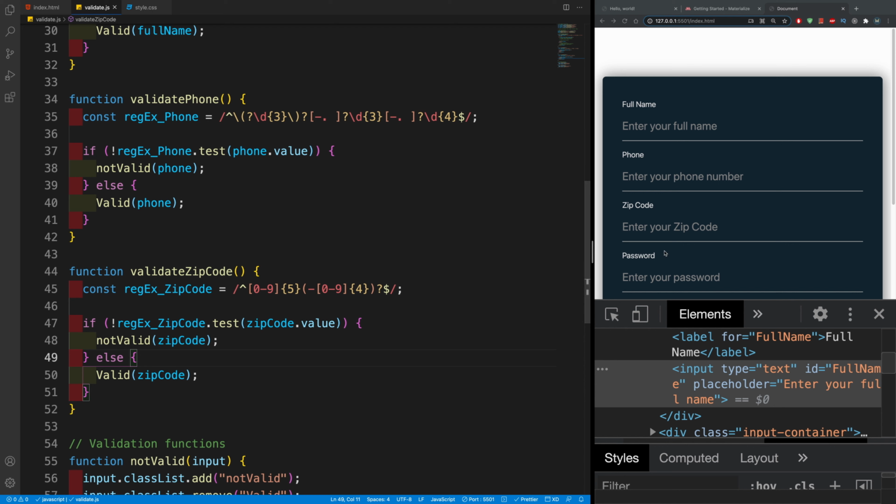So let's test this. For the zip code, let's say 55555. Tab out of it, this works. And now the next one will be, let's say, 4444. Tab out of it, and this also works. If I type in another 4, this does not work.